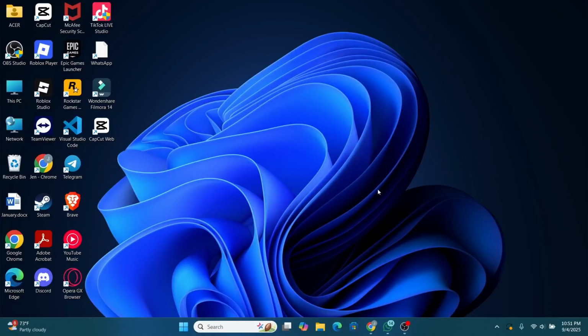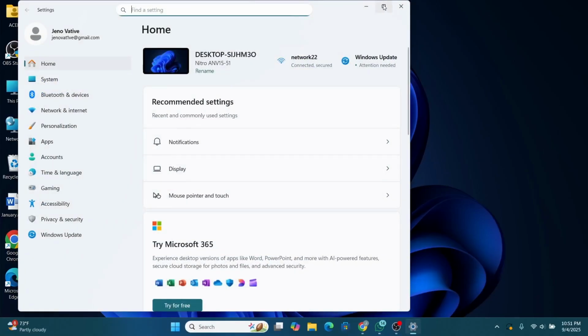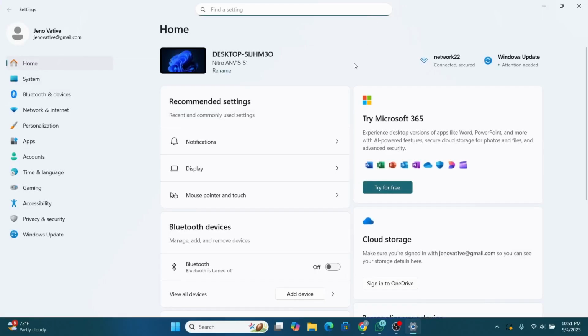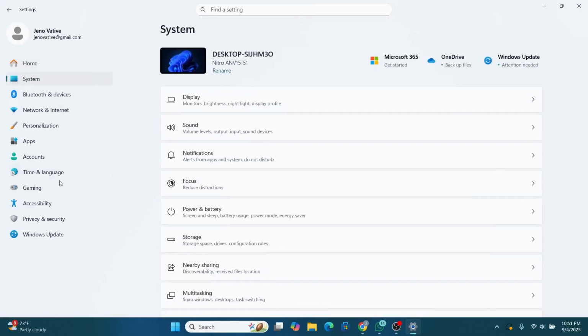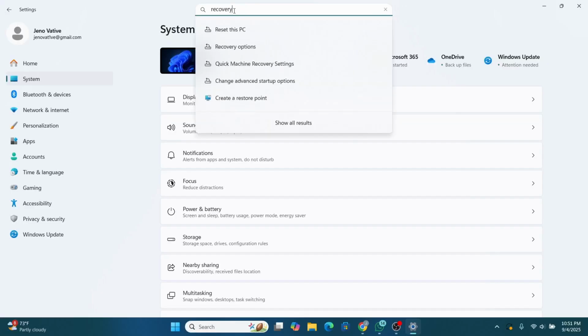So what you may do is you can just go ahead and access your device's settings. For that, you can hit Windows plus I and your settings opens up directly on your main screen like this. Now from your settings, you need to find the option for system, tap on it, or you can directly look for the option for recovery. Just go to settings and type in recovery and look for this recovery option and click on it.